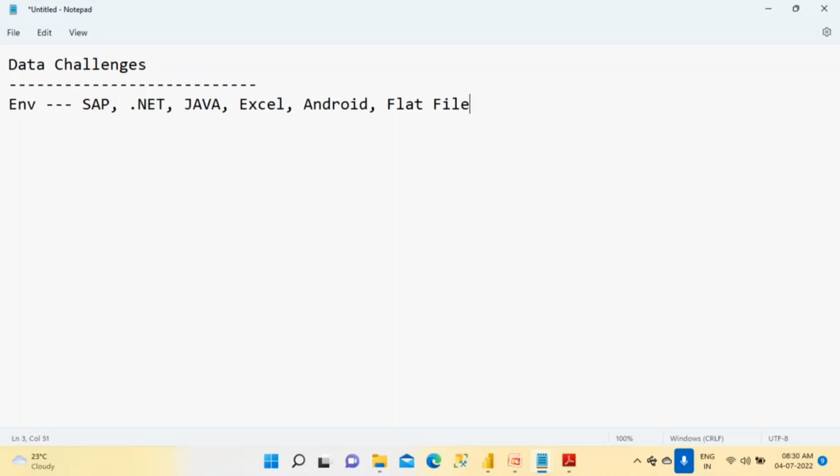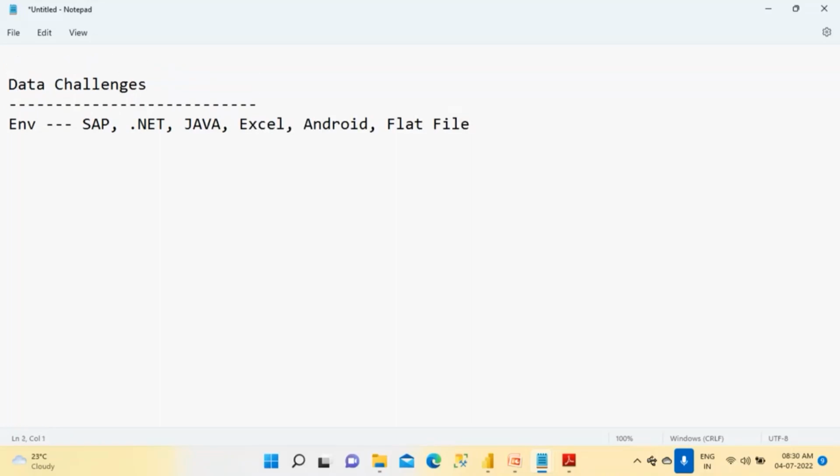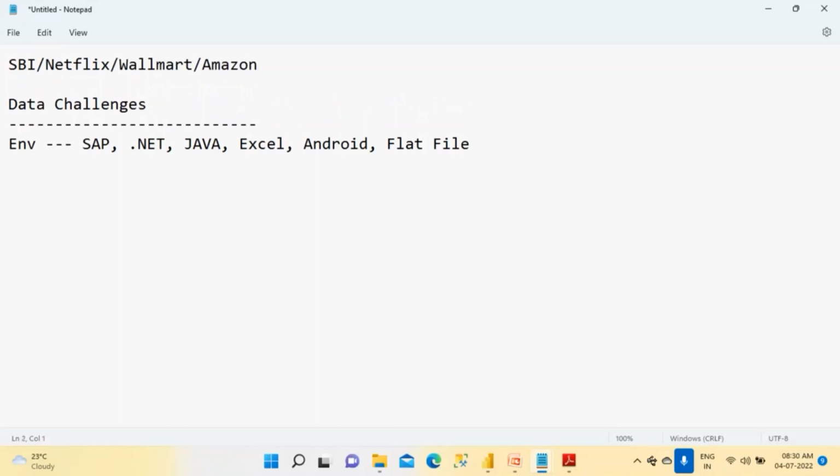So one company cannot store the data in a single machine or a single platform, or what is called an environment. I'm talking about a single company, Amazon, or you can take SBI, State Bank of India, Netflix, Walmart, any company you take, the company's data will not be available in a single place. That is the first issue with the data.